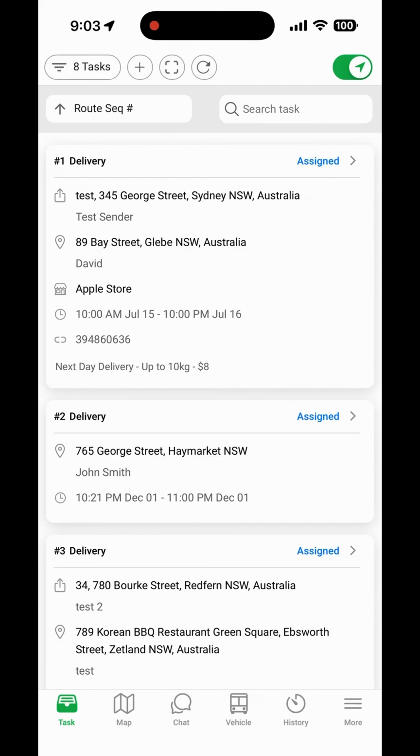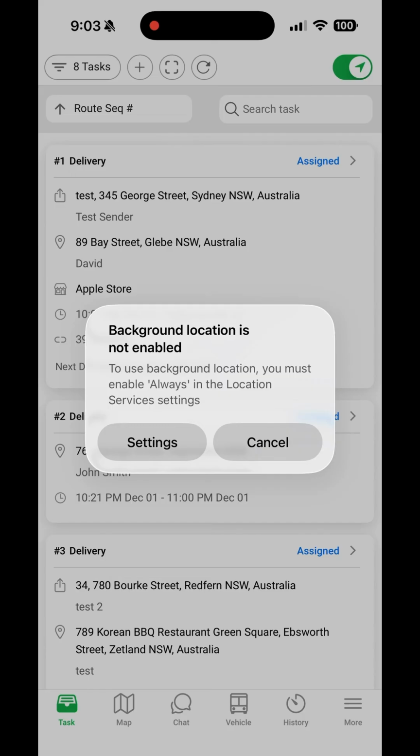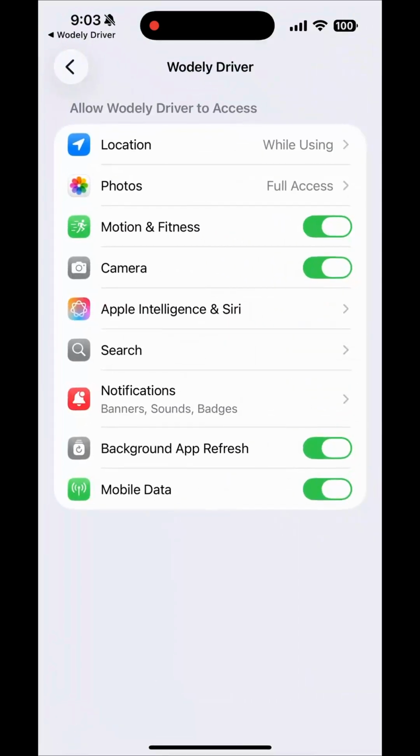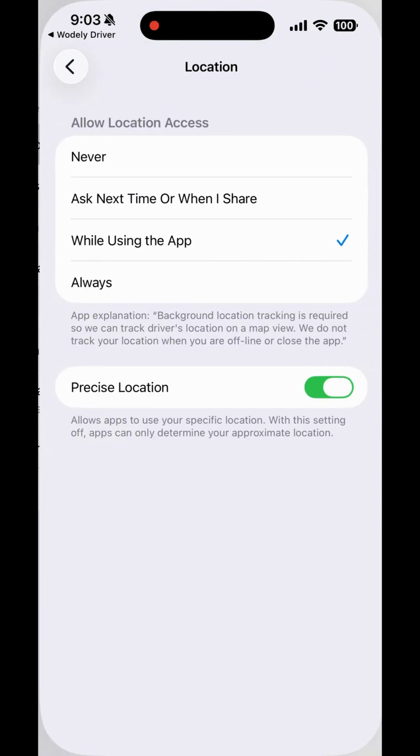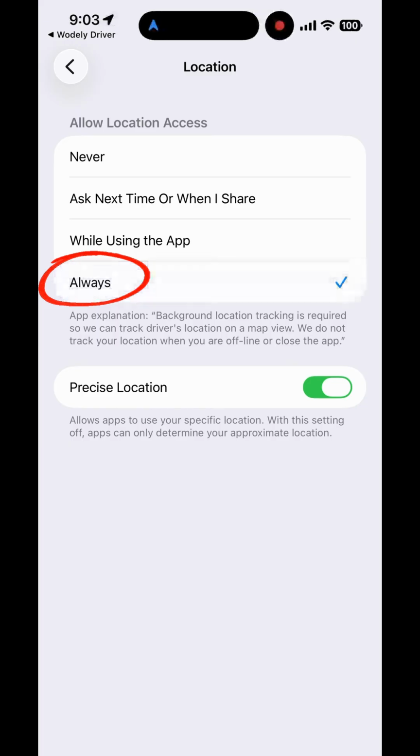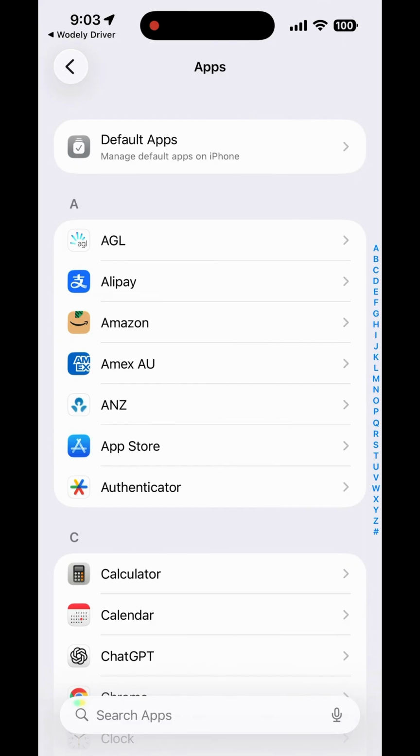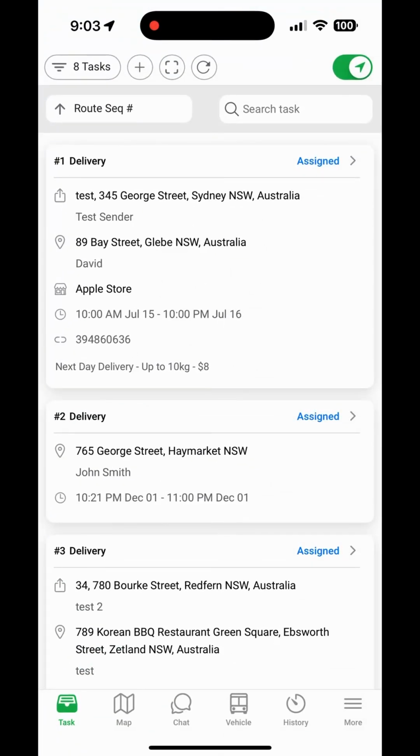When you first use the app, a prompt will appear asking you to enable background location access. Follow the on-screen instructions to open the app settings page and select Always under Location Access Permissions. This setting is essential for accurate location tracking while the app runs in the background. When you are off work, please go offline to stop reporting your locations.